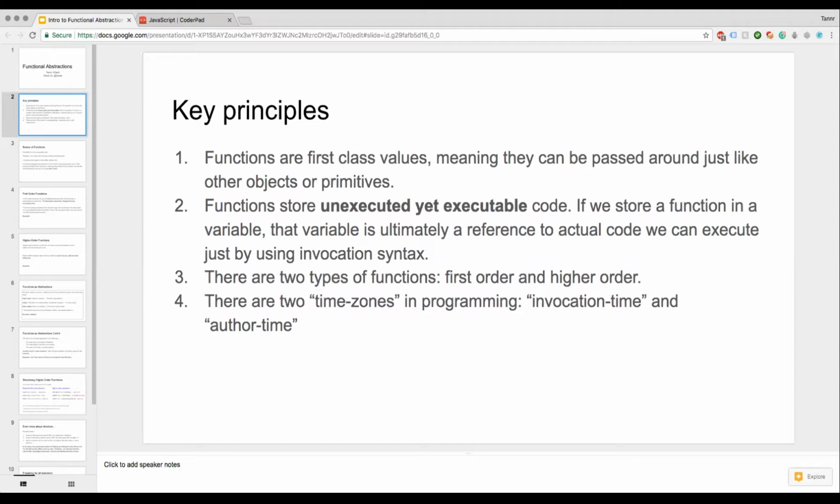And the two types of functions that we'll be talking about are first order and higher order. And I'm going to be referencing two time zones, and these are unofficial terms, but invocation time and author time. The difference between the two is that author time for functions is when you actually define the function, and invocation time is when you use invocation syntax to actually execute the stored code.